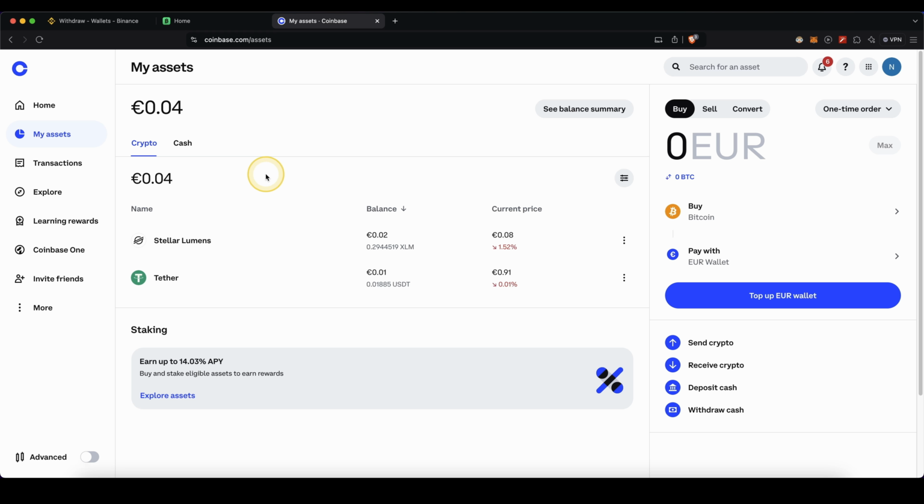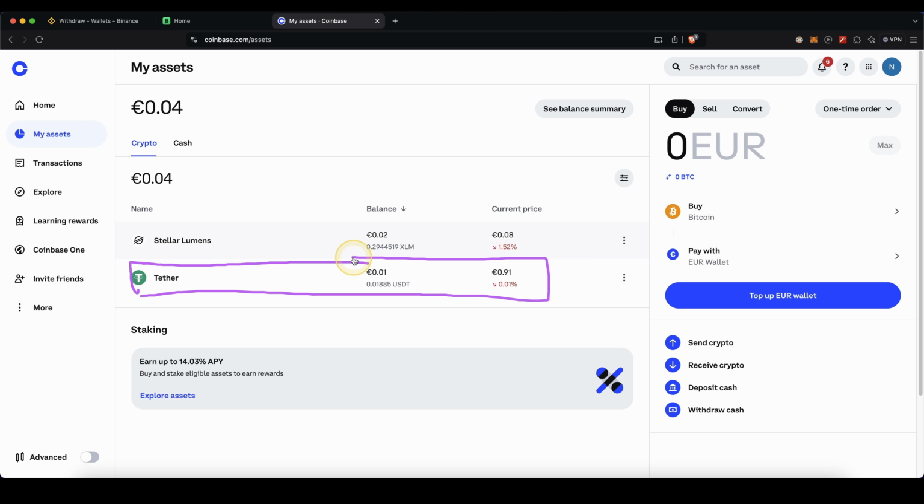Of course, the same applies to Coinbase. You will see it right here under my asset here under Tether. You will see the balance credited right here.